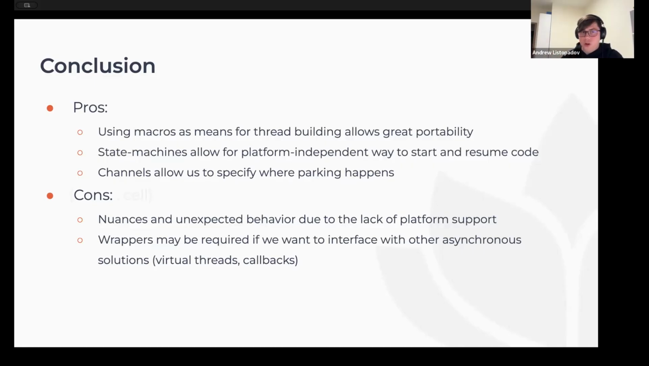There are nuances in how you write code, but there also are nuances in how you interact with the rest of the system, because again, this is slapped on top of the JVM. It's not integrated with the JVM. So for example, when the JVM introduced virtual threads, there was a need to write wrappers between core.async's asynchronous operations and asynchronous virtual threads.